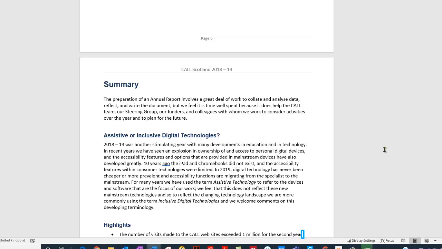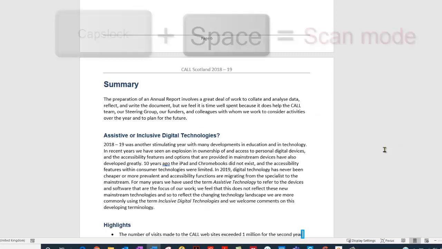Now, if I wanted to use other actions, other shortcut keys, if I was to press a shortcut key just now, I'd be in danger of maybe editing the document, which I don't necessarily want to do. So you have to use something which Narrator calls scan mode. Scan mode allows me to navigate through the document without actually changing or editing it. And to get into scan mode, you press the Caps key and the space bar.